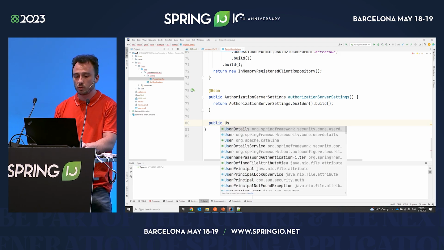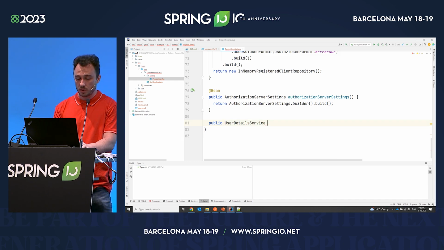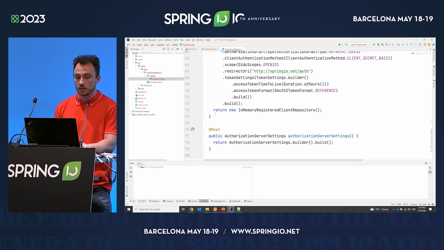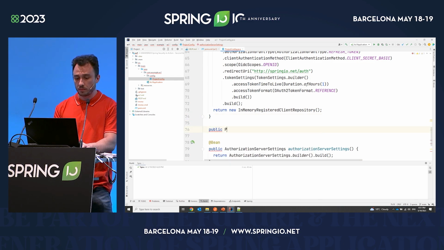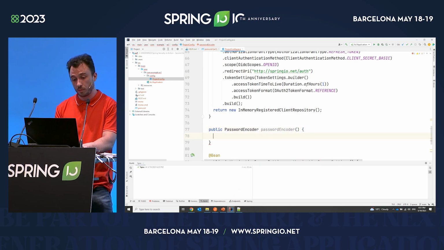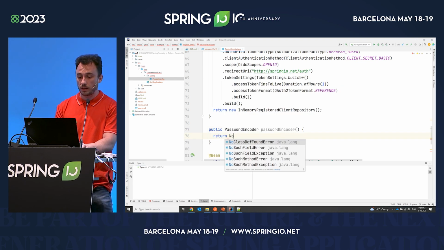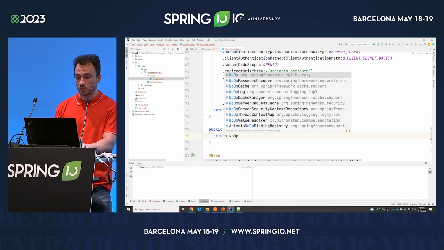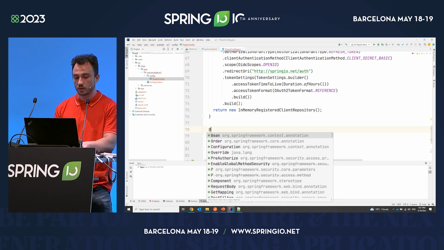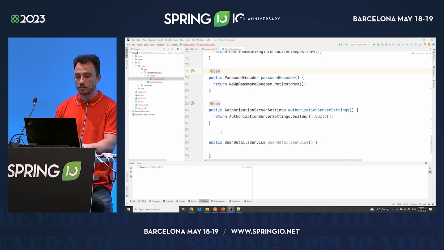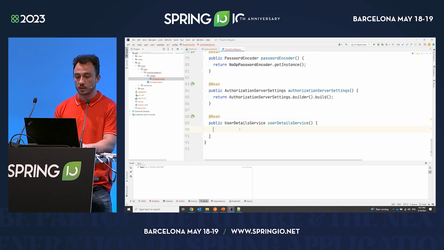So we need users, we need user management. So I need to provide the user details service. And of course I still need to provide, where was I? So I still need to provide a password encoder. I said I will provide a password encoder. I said that I will provide the no password encoder, and I didn't do that. So let's do it, because that's not only important for the user but also important for the client. So I did the bean, and then the last bean, the user details service.